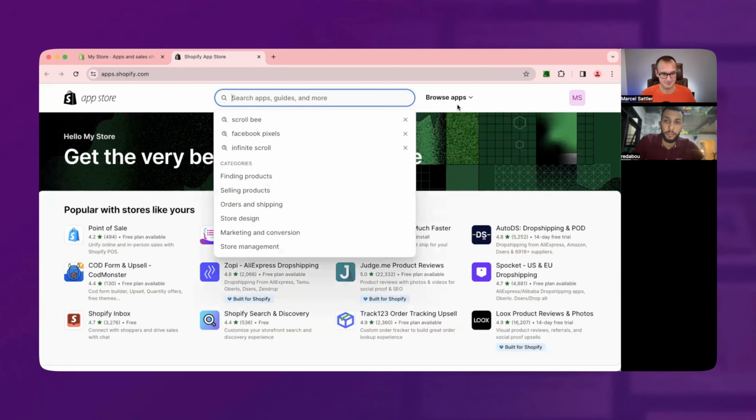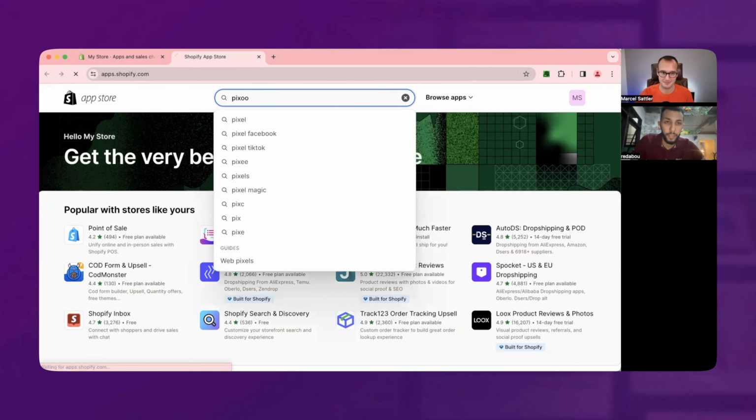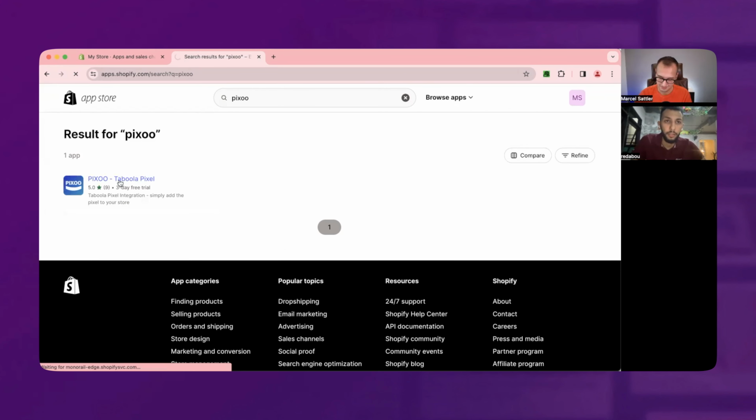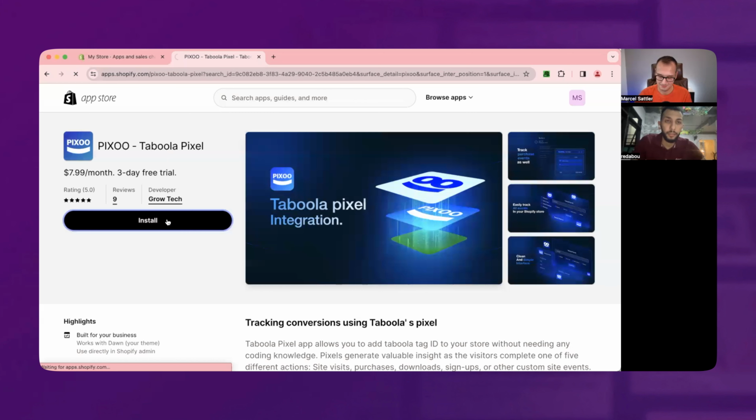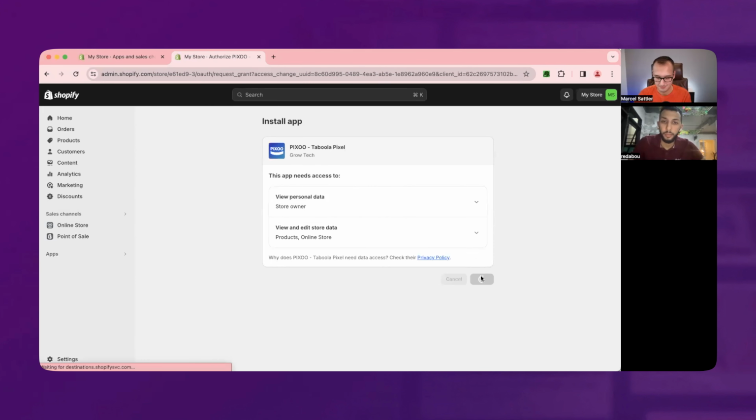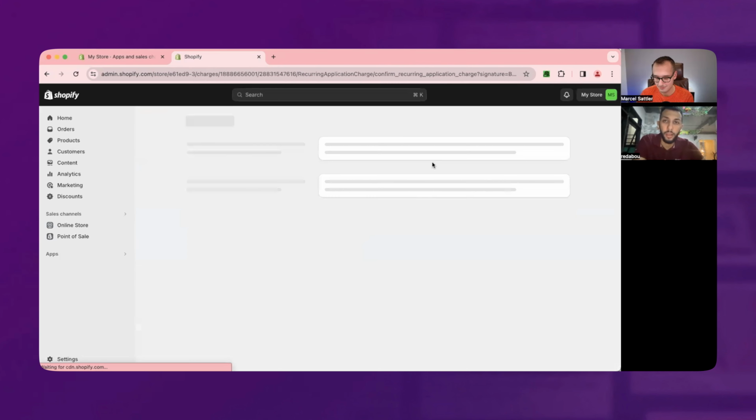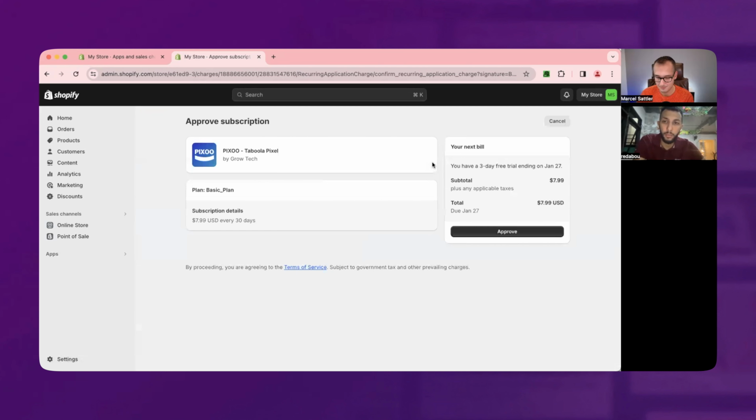You go to this bar. You put Pixoo, the name of the application, or you put Taboola Pixel. And this is the application. You click install. You accept the monthly fees, and you will not get charged immediately. You will get charged after 3 days. You have a 3-day free trial.